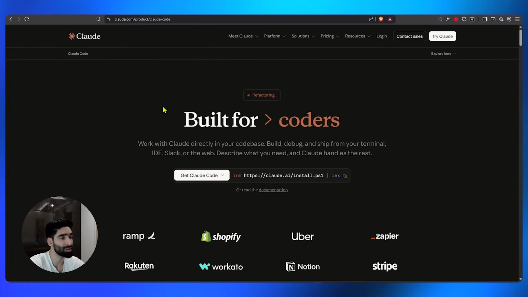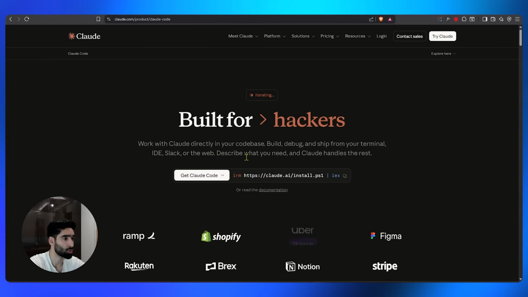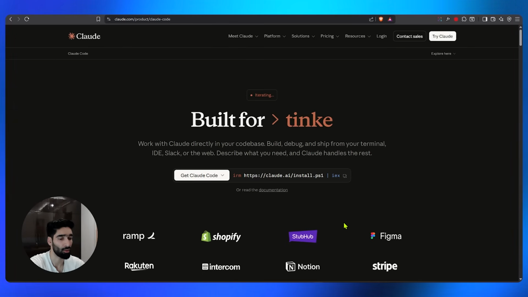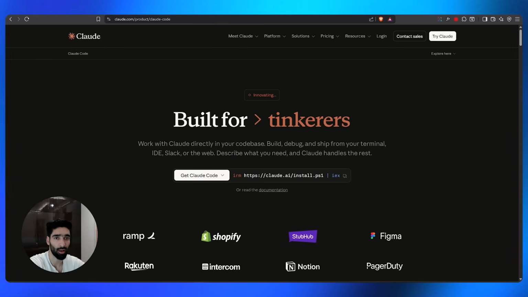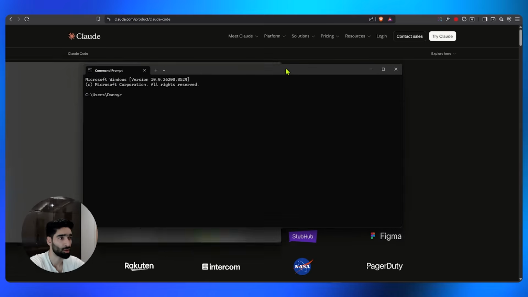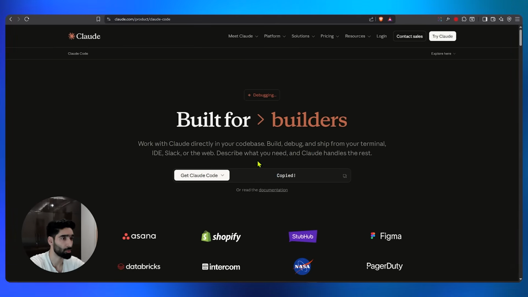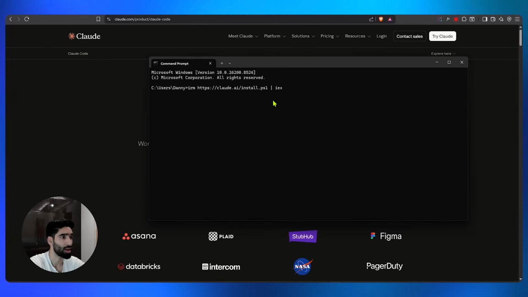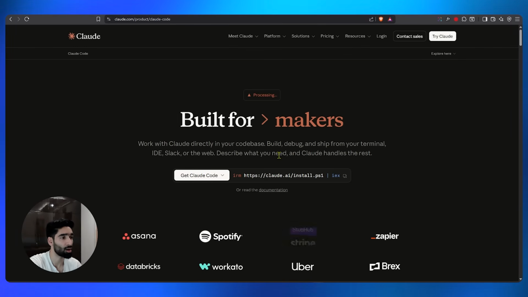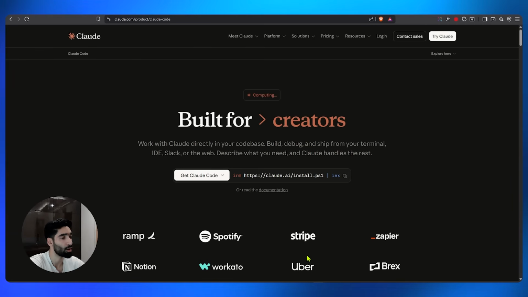Okay, so now let's set this up inside Claude Code. For this, you have to go to Claude Code, copy this command and open the terminal. Then you just paste this command into the terminal and hit enter, and it's going to install Claude Code. In my case it's already installed, so I'm not going to do it.